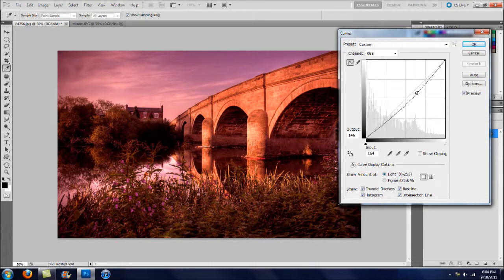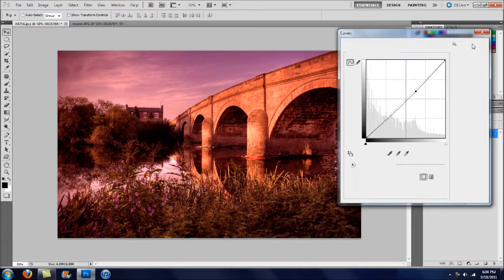So I'm just going to go ahead and stick it about there. The input's looking about 160 right now. And I'm just going to leave it like that. And then we can click OK.